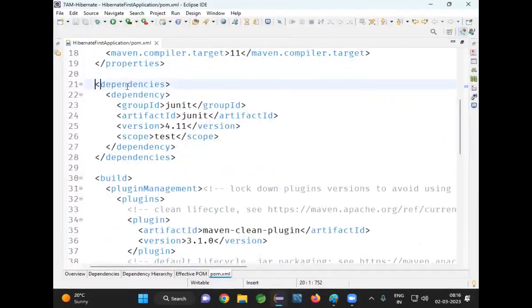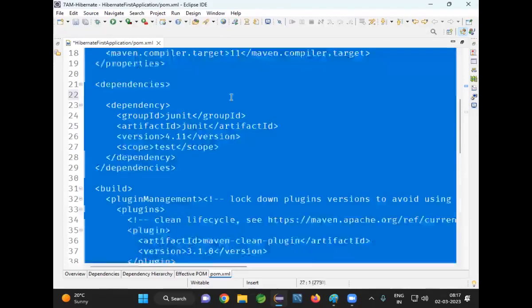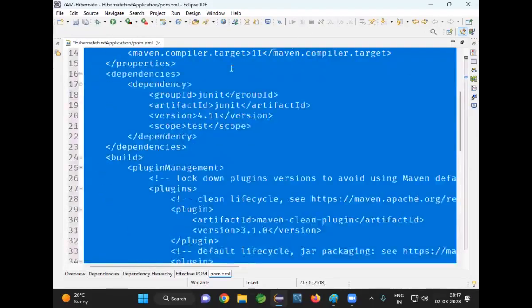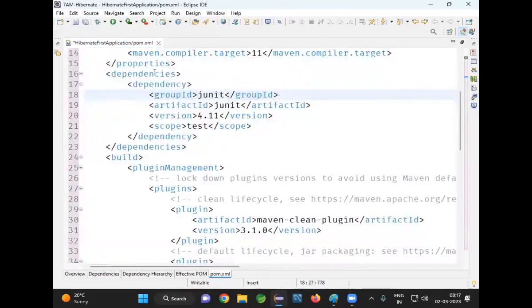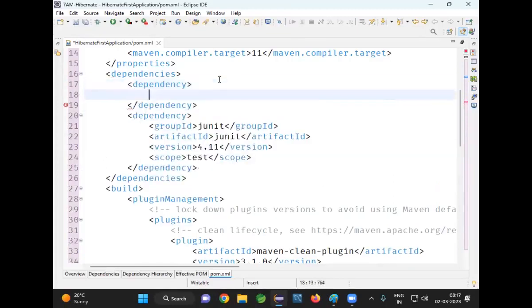Next, there is an important section called Dependencies. Here only we need to add our dependency tag. What tag do we need to add here? Dependency. Where do I add the dependency tag? Under dependencies. One dependency tag I need to add. What does the dependency tag contain? Child tags: group ID, artifact ID, version. Like that we need to write.